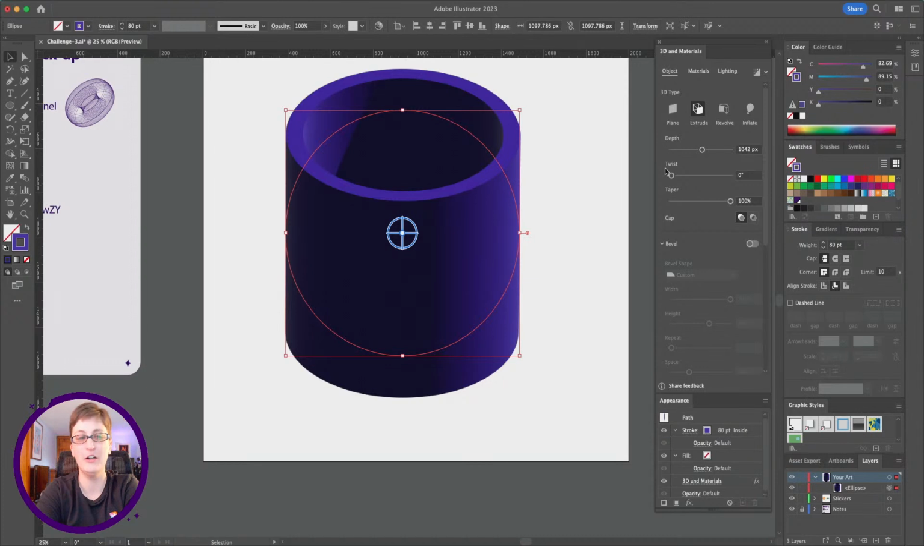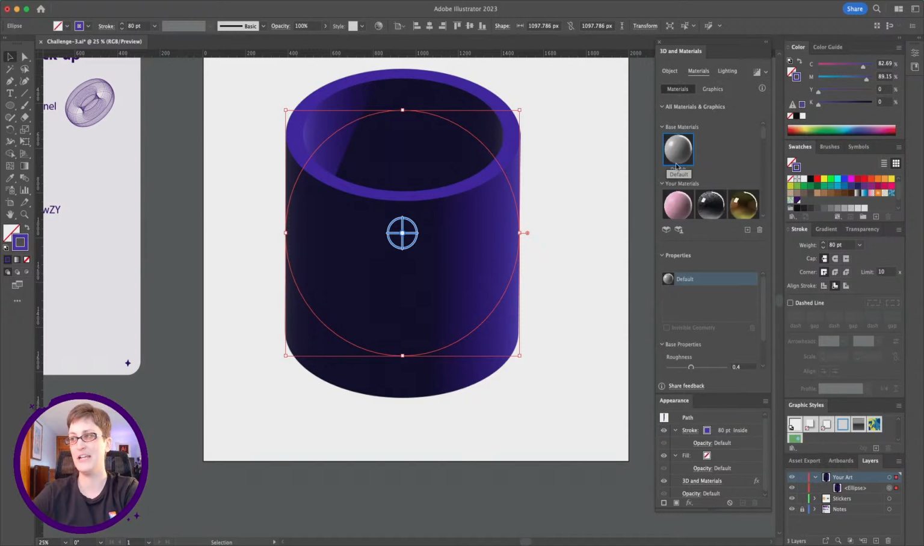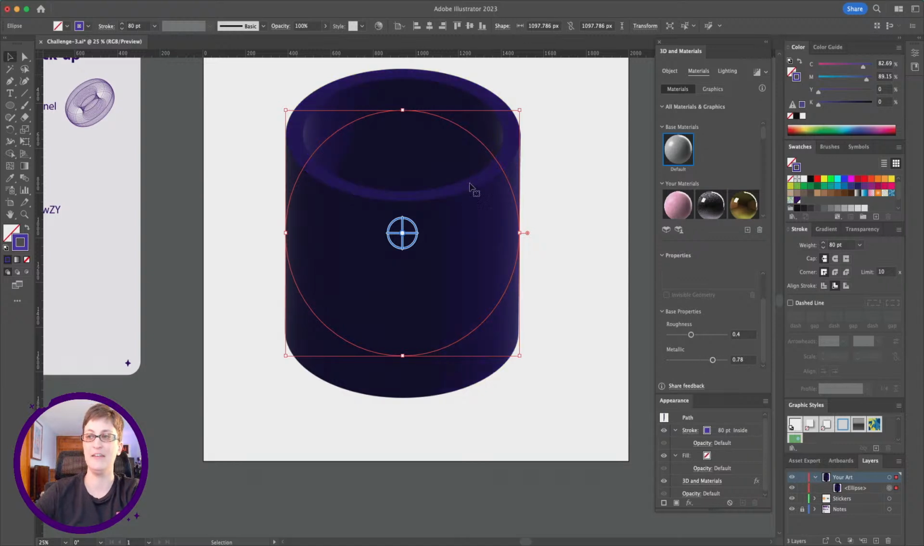All right, so we've got our coffee mug base in here. I'm going to make some adjustments to my materials and my lighting panel here just to get the look and feel that I want. You could feel free to use substance materials as well, but for today we're just going to stick with the base material. I want this to have a little bit of a glossy effect. So in order to get that, I can increase the base properties down here of my base material and just bring the metallic up. And that's going to give us a little bit of shine.